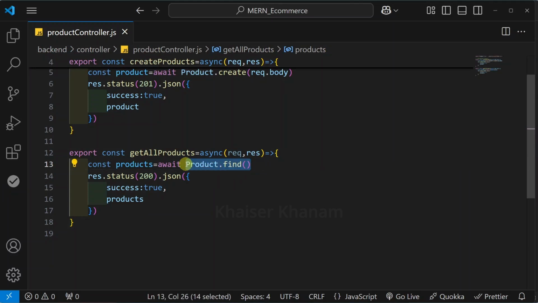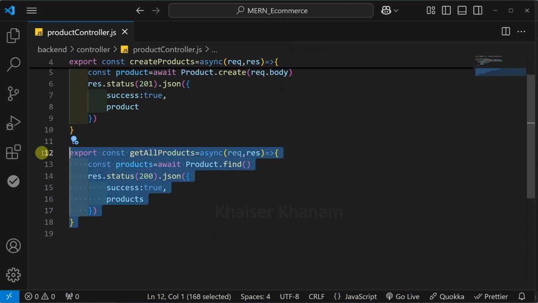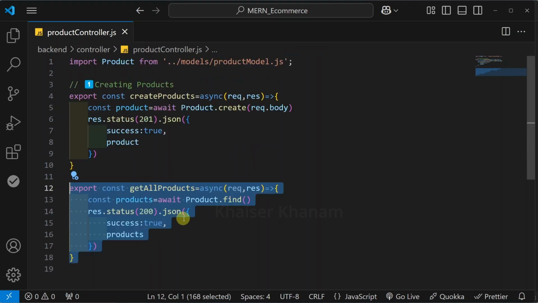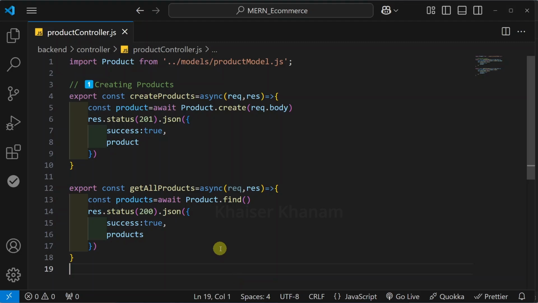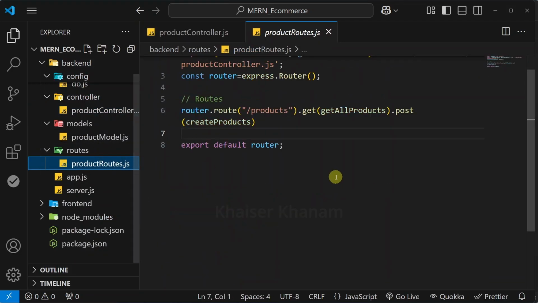So whatever document data we are having inside the collection, the entire thing we can access using this function. And for both, we have already defined the route and we have passed it inside our product route.js.